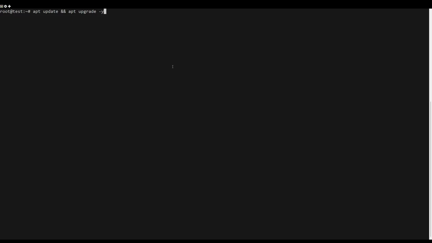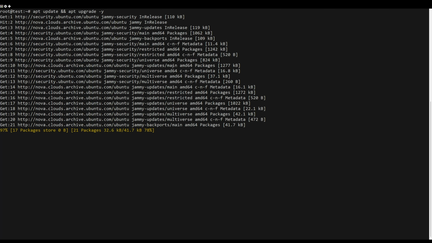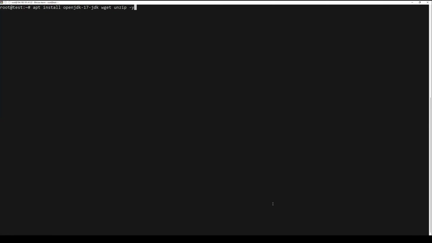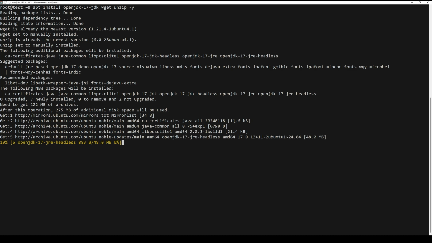First, what you need to do is to update the server packages. You can do this by the following command. Gradle requires Java, so install OpenJDK and other dependencies with the following command.